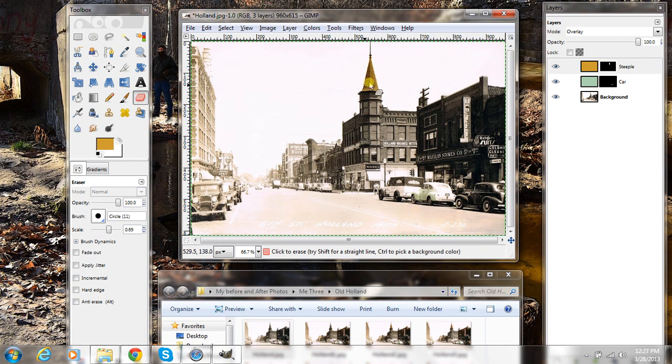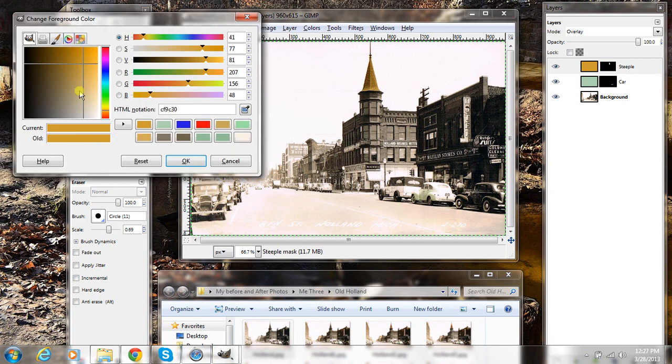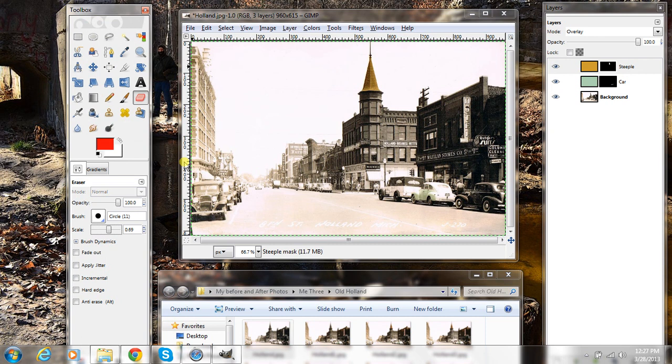Now if you want to change one of these colors, you go back to your little color window here, this little box, click on it under the toolbox. So I'm going to change that steeple to something different. So how about this bright red? Click OK. Now all you have to do is click on one of these layers that you want to change the color and click on the color window here, a little box.